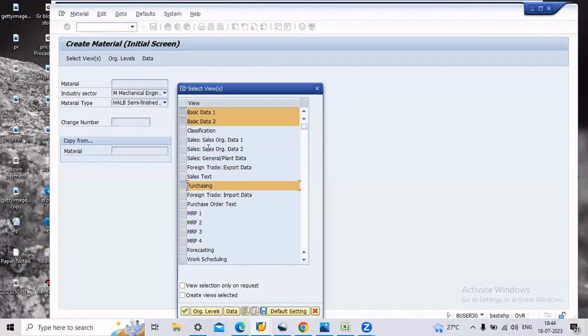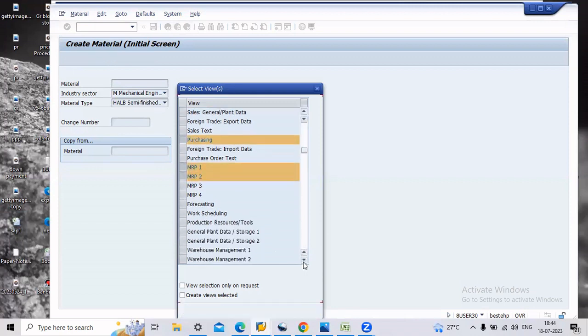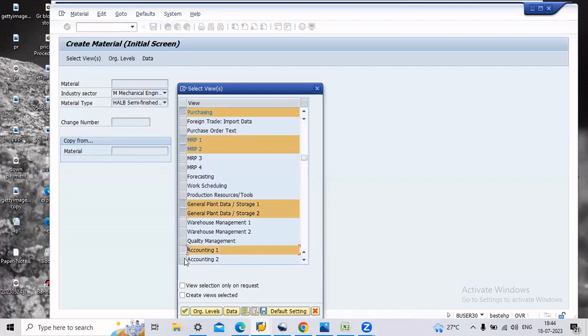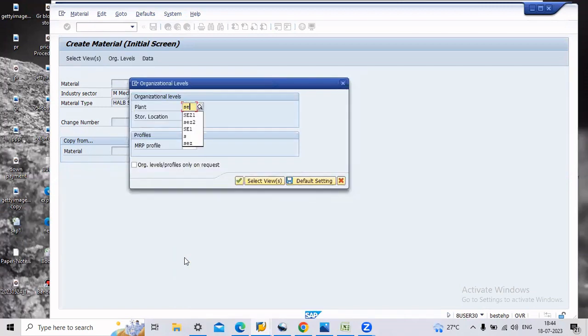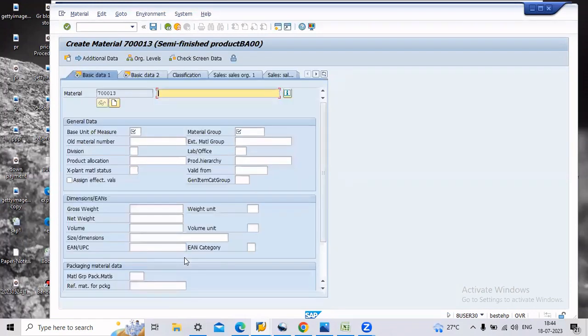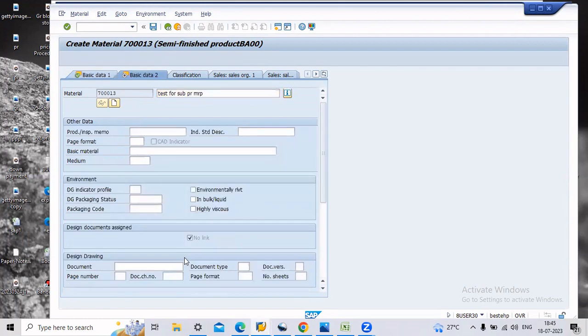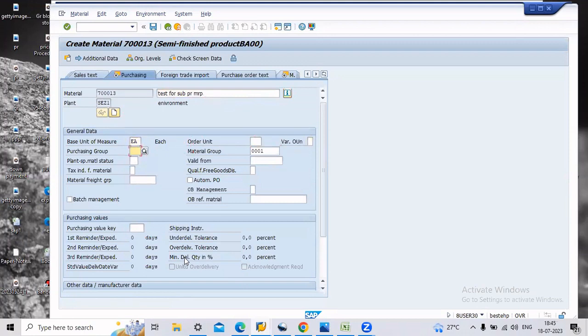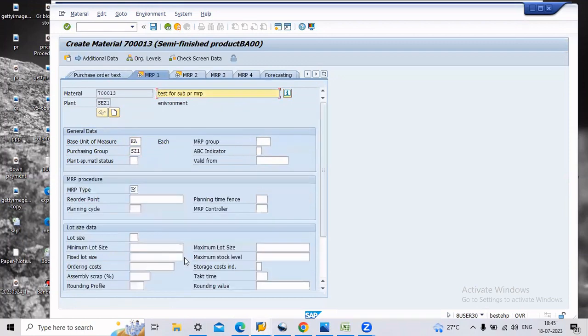Now coming to the views: basic data one, purchasing view, MRP 1 and 2 views, storage, and accounting view. These views are enough for testing. Enter your plant. MRP. Enter your purchasing group. Material type is HALB, which is semi-finished. Enter the reorder point. MRP control.